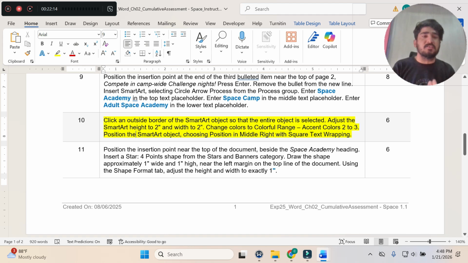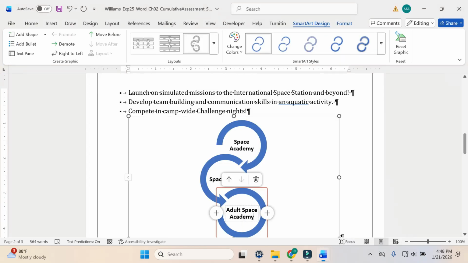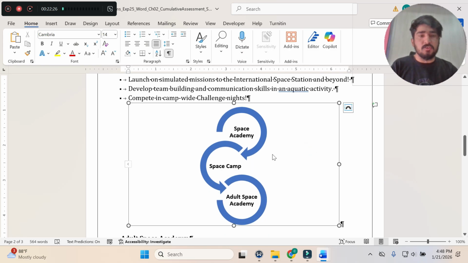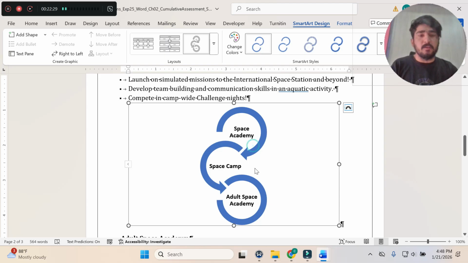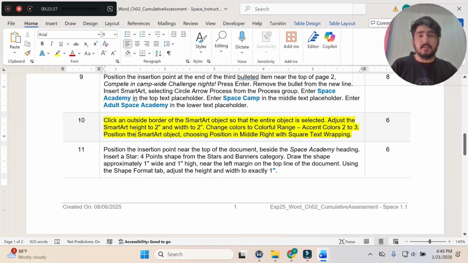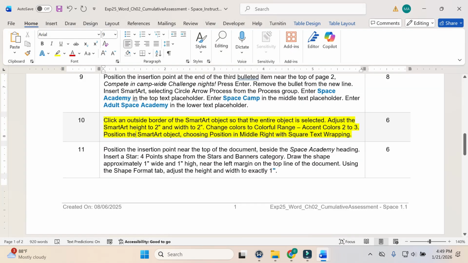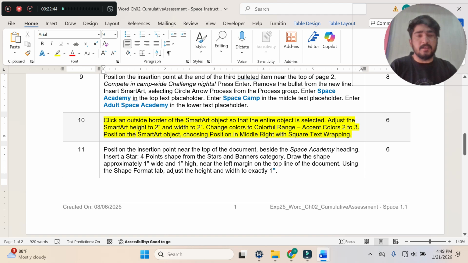So basically in step number 10 we will click on the outside of the border. So click on the outside of the border. Okay, so we will select this one. We will not select the bullets individually. We will just click the whole SmartArt. Okay, so I have selected the entire object. So the entire object is selected.